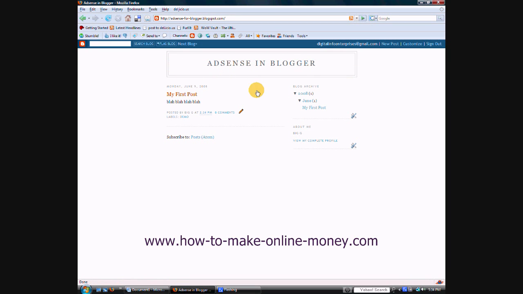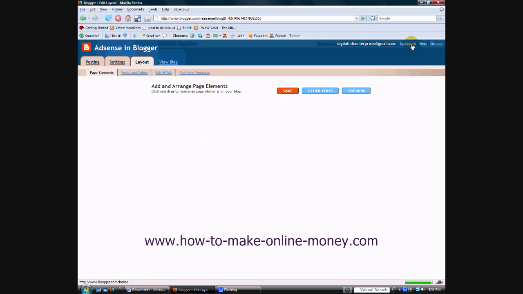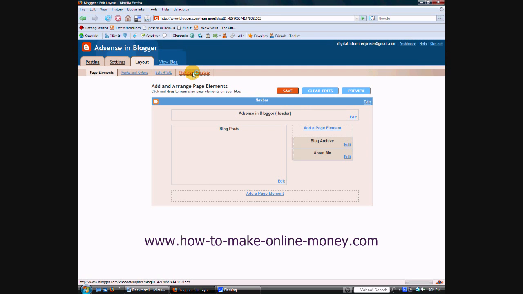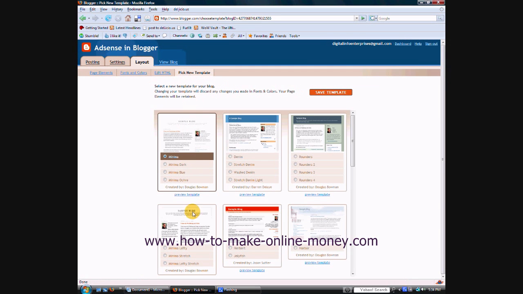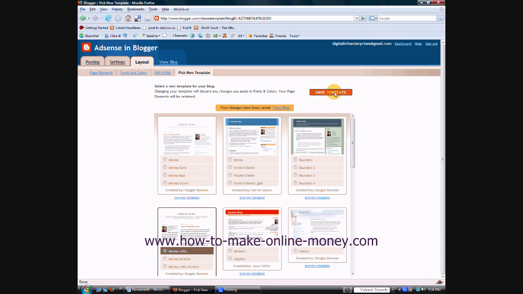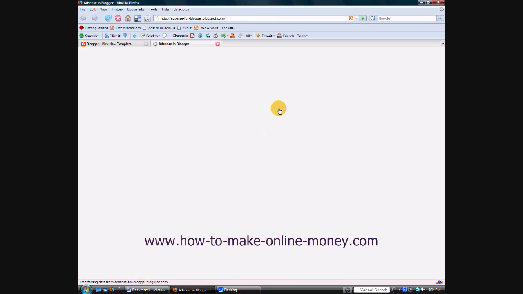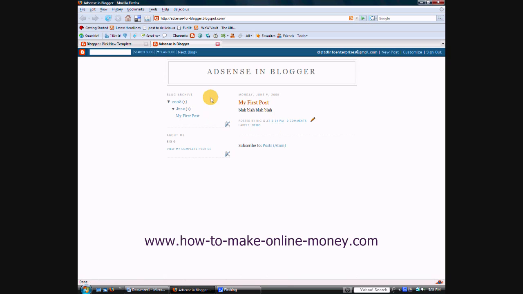AdSense and Blogger is the name of the blog. You've got your post title. And at this point, we're going to customize it. We're going to pick a new template, and we're going to go for the Minima Lefty template. That's going to be the exact same template, only it's going to switch the toolbar to the left side instead of the right side, based on that heat map we saw. We want the ad to appear on the left, not on the right. So by choosing the new template, you get that layout.